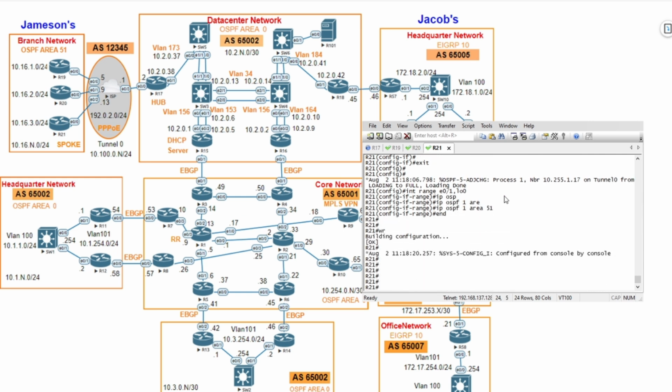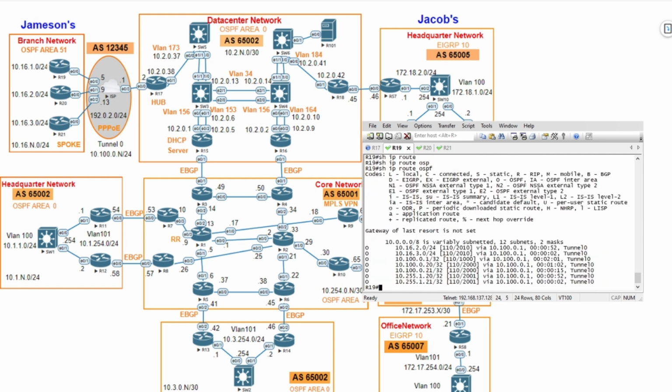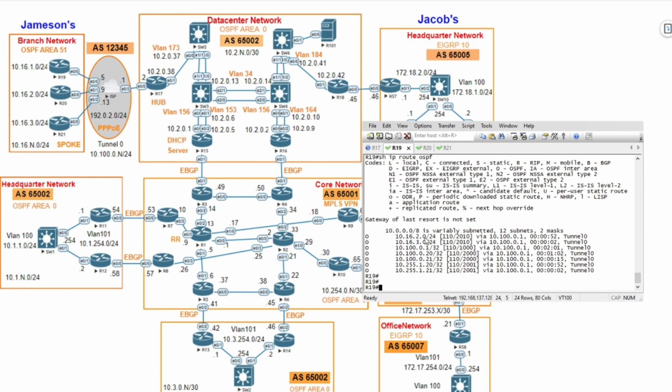Now if we check the routing table of router 19, show ip route ospf, we can see that router 19 is receiving the networks 10.16.2.0, which is router 20's E0/1 network, and 10.16.3.0, which is router 21's E0/1 network. Also, they are receiving the IP addresses of the tunnel interfaces and the loopback interfaces. Okay, so we are done with the configuration.